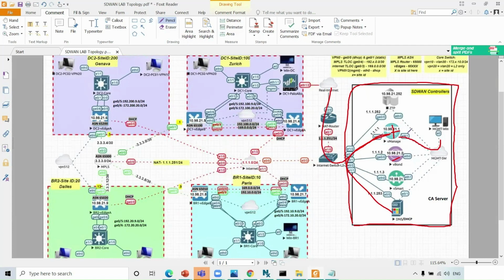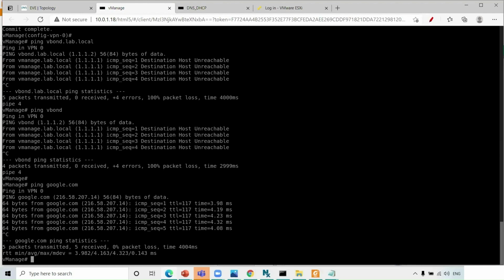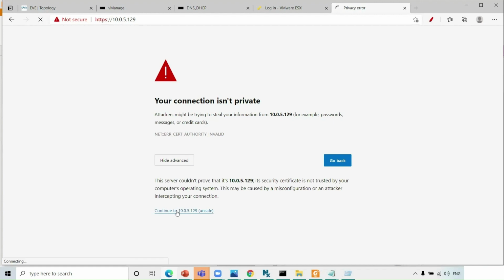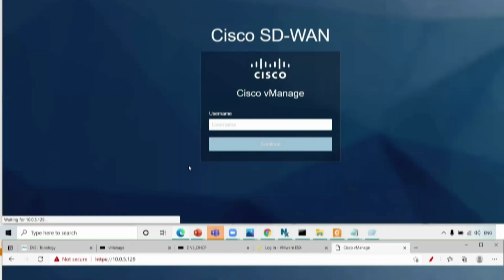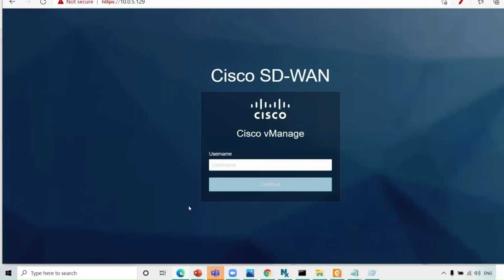Now let's quickly check if we can access the vManage. To access the vManage, I should pick up the IP address of this and should be able to access it. Okay. So let's do that. So interface description. Let's go with the connection as safe because I don't have the certificate installed yet for that. So I'll simply say go ahead, and welcome to the vManage.